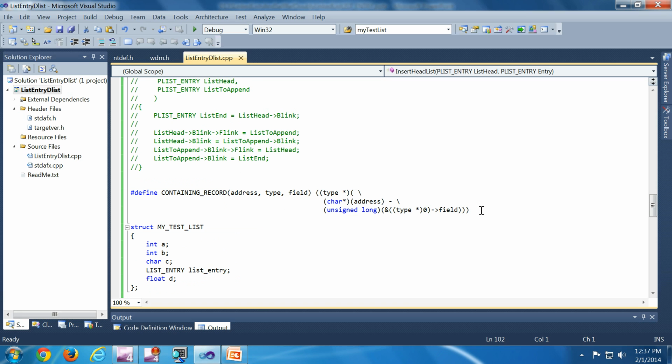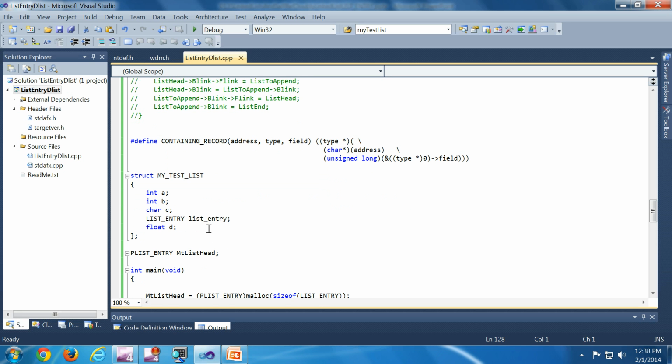Next is our containing record macro. We'll see how to use this. This is an important part you have to look at. This is my custom structure. I have A, B, C and D, and in the middle I have the list entry.